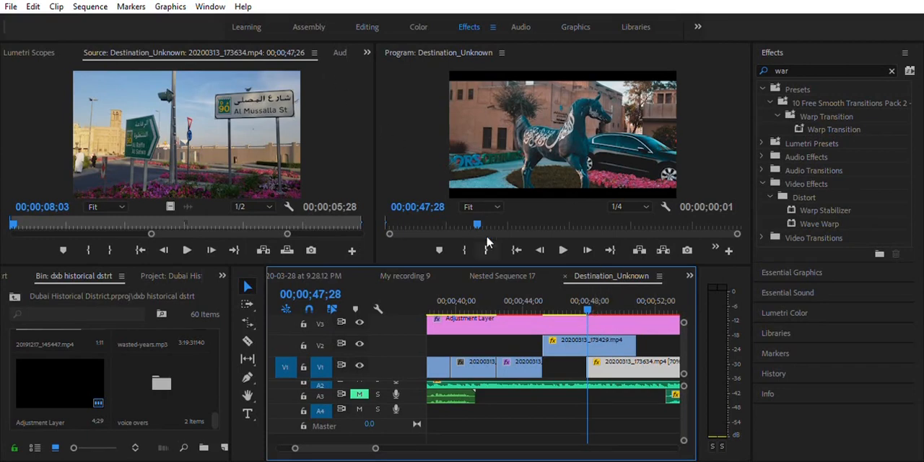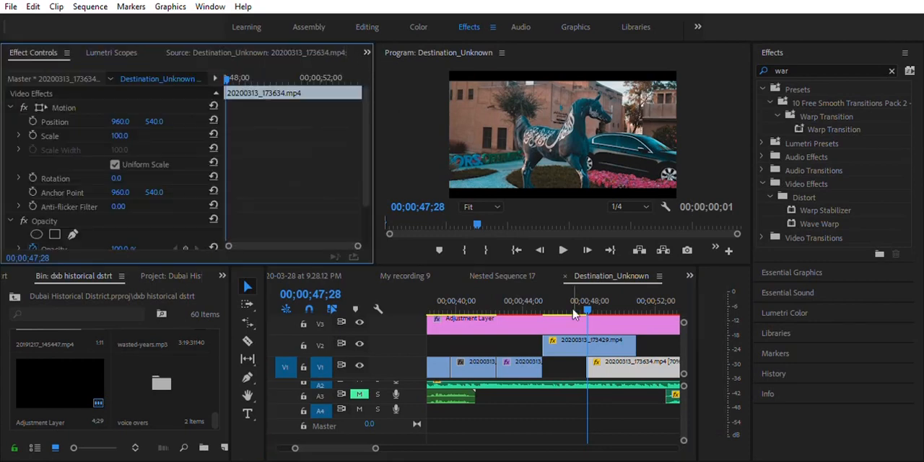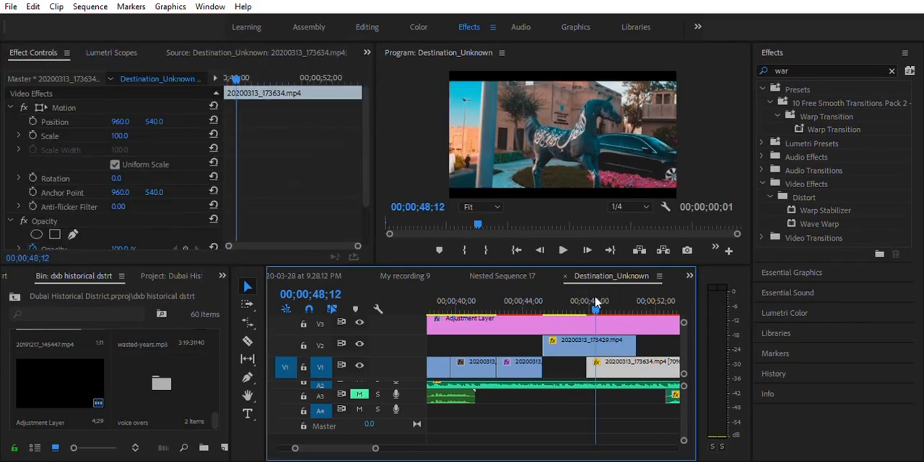I masked out the opacity, and after masking it, I got this masking transition. As you can see, there are two different clips. This first clip is this one, and this second clip is this one over here that you're seeing.